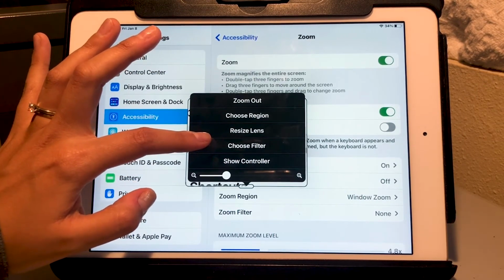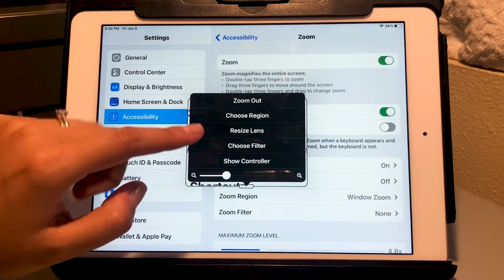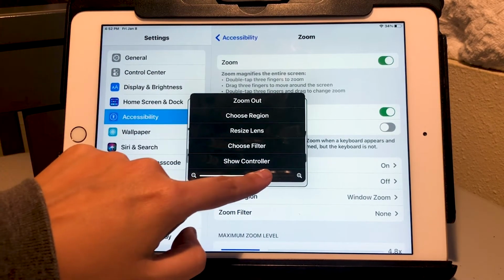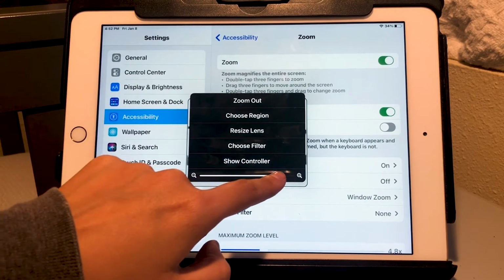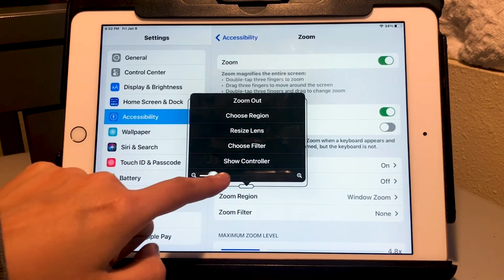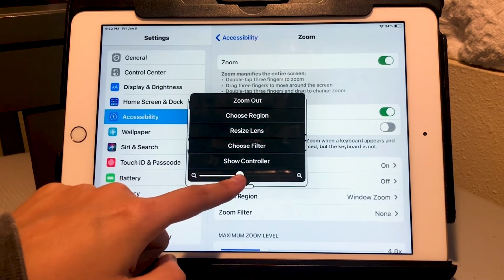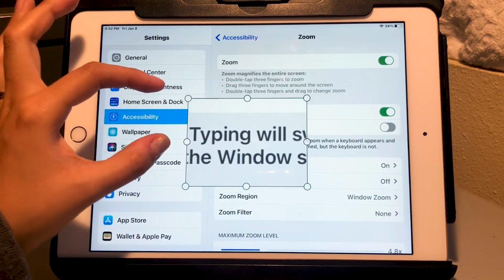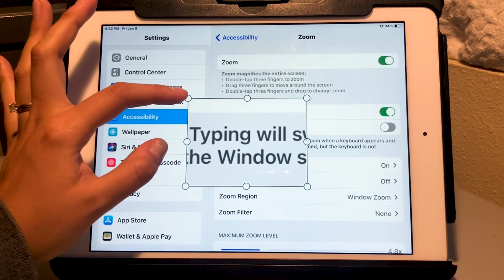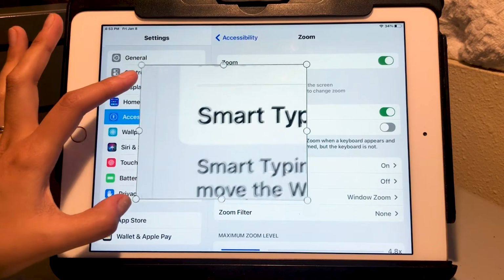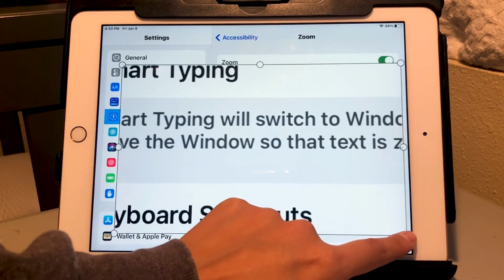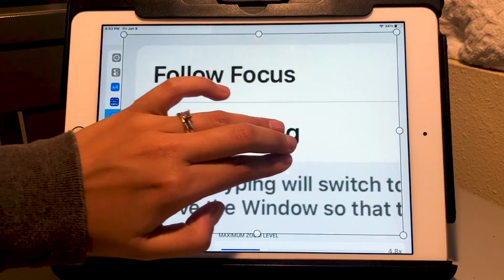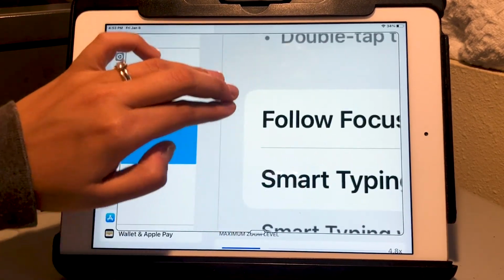Choosing a filter, show the controller, and then also to change how magnified it is. So if you need it bigger, you can definitely go in between here to change that. Let's say I make it bigger and I choose resize lens. I could pinch where these circles are outward. I could even choose to do the whole screen if I wanted.